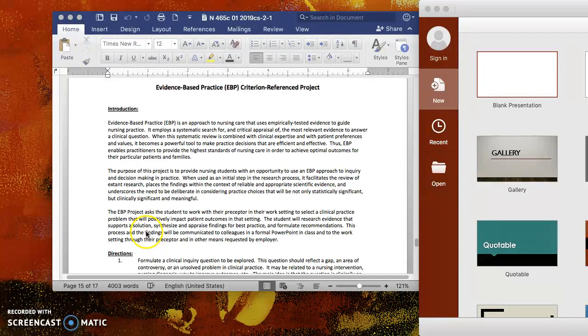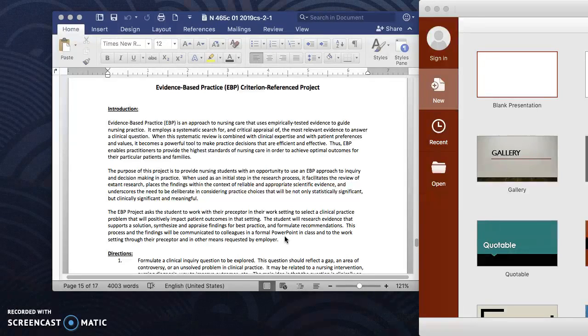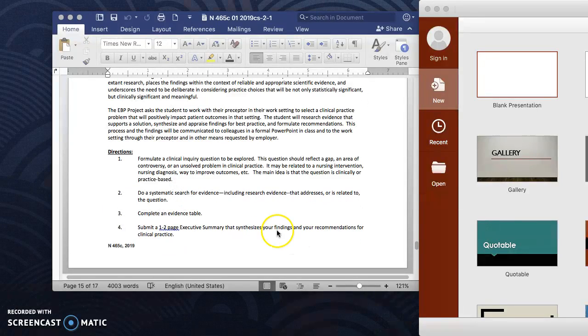You'll research the evidence that supports solutions, synthesize and appraise findings for best practice, and formulate some recommendations. You're going to give this to us in a PowerPoint that you'll post the 7th week of class and your work setting. So you want to formulate your question, right? And understand that we're doing this in steps, so you'll already have formulated your question.